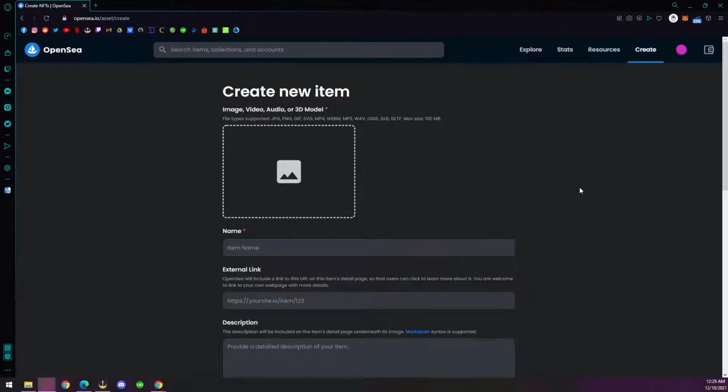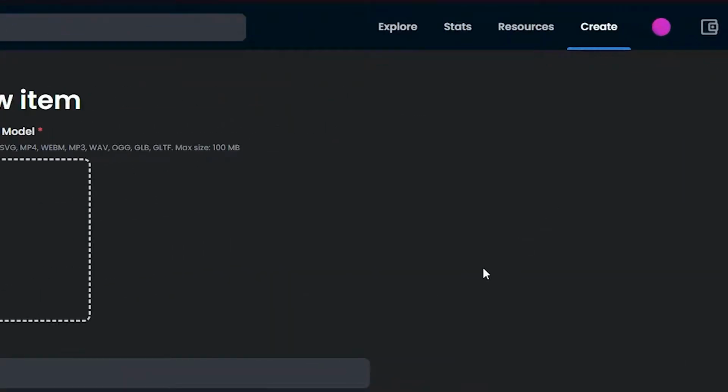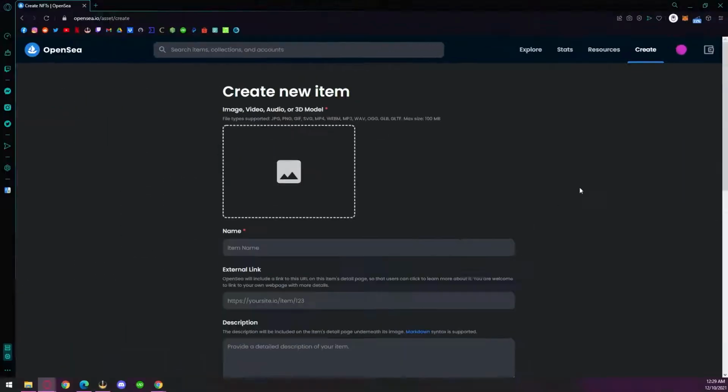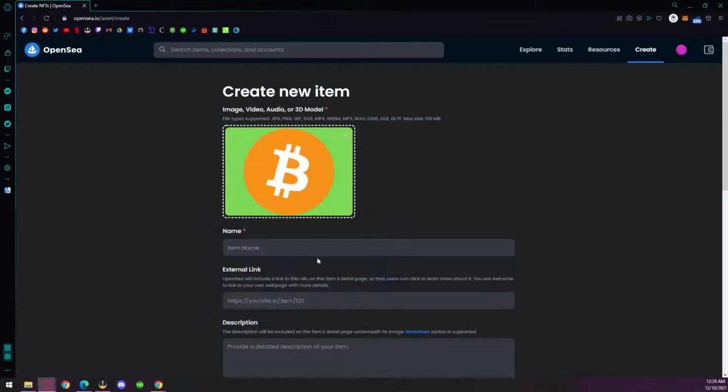Now you can see right here that my wallet is connected. All I have to do is create a new item. So in order to do that, I have to click right here and I'll actually add the NFT that we just created. I'll just open it up and you can see that this was the NFT that we created, and I'll just put it up on OpenSea with the name Green Bitcoin.